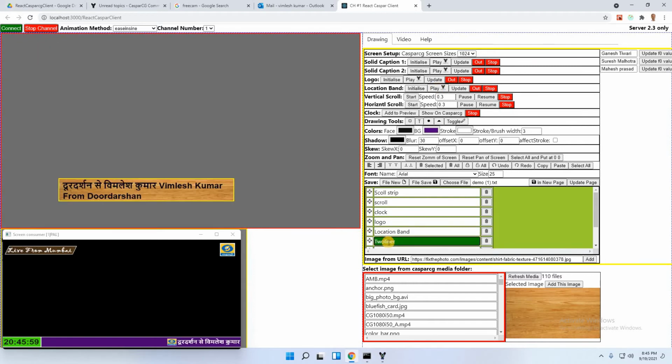Now I will go to two liner, and then I will initialize solid caption second, and then play. So it is here. Suppose we have to modify this, then I will go and click 1 2 3 4, and then update. Then update. It can be shown here.